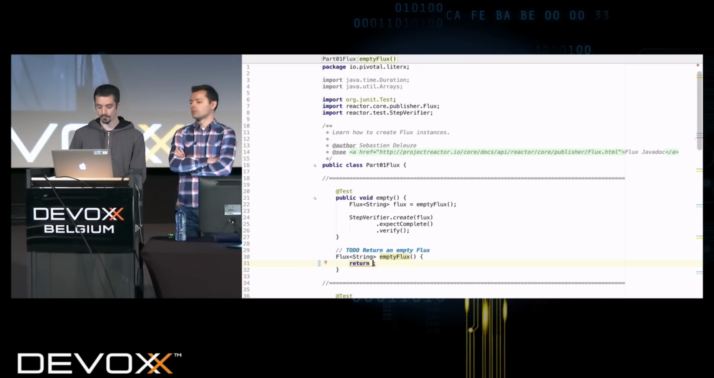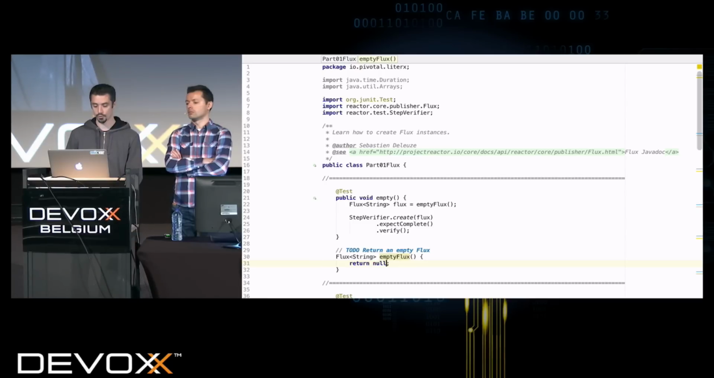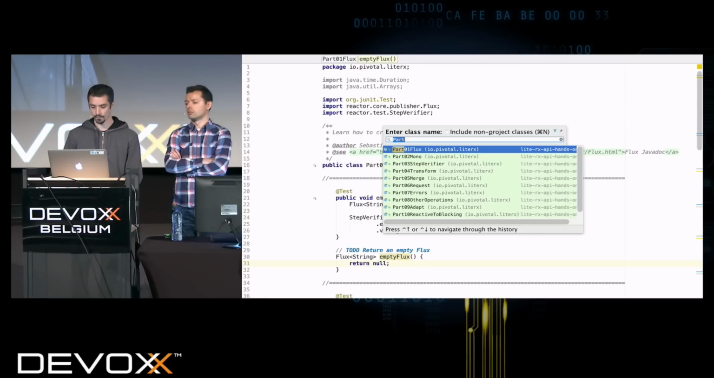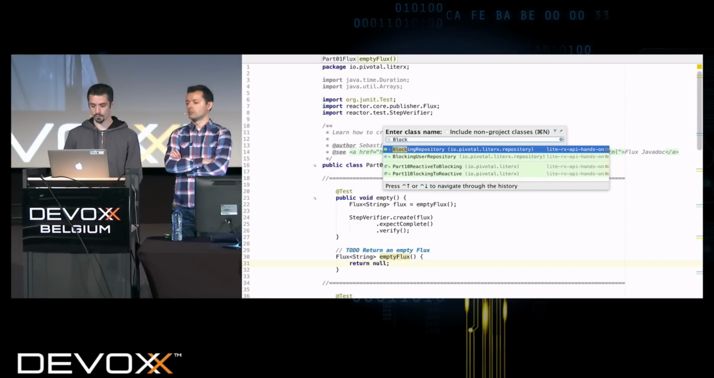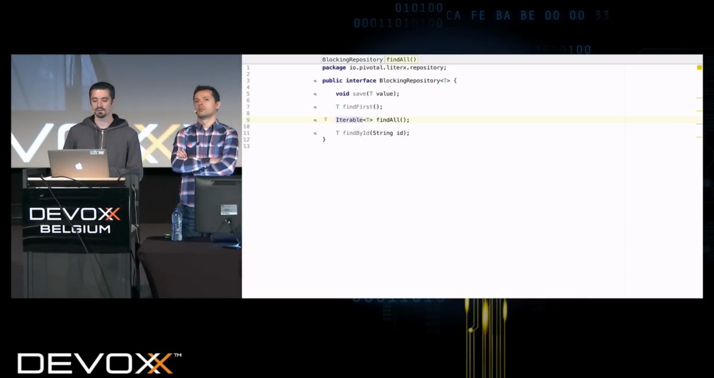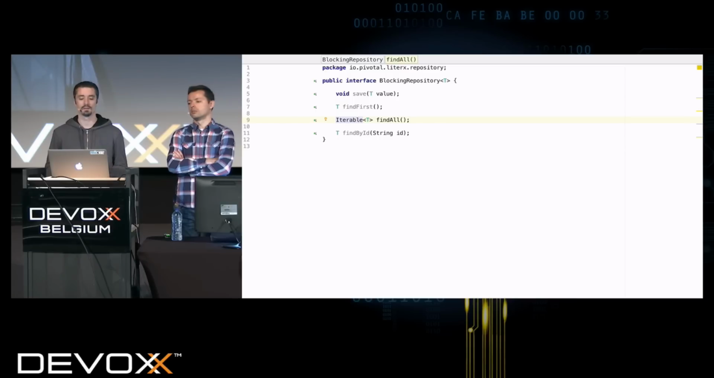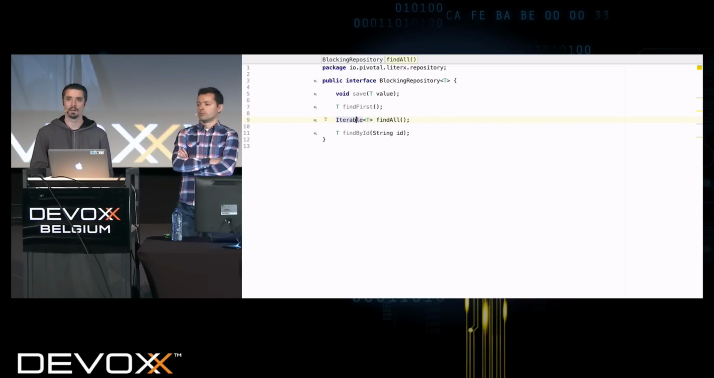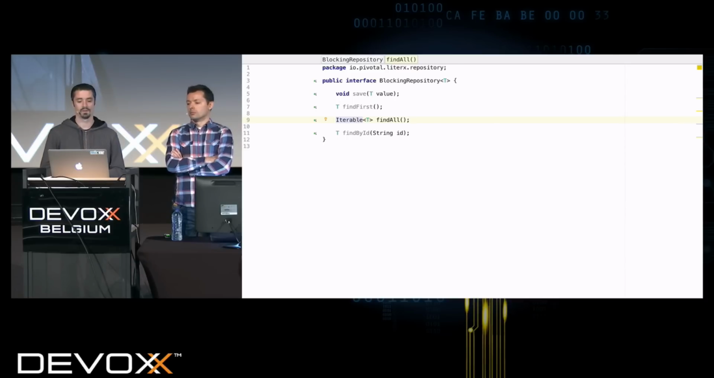Before starting that, I want to show you that when you are using a reactive application, you are not usually going to create the Flux and the Mono yourself. You will get them from the API. So here is an example of a blocking repository. That's an interface that allows you to save and to find some data in a database. That's a blocking example, a regular one like we all use today, with void save, and it returns an iterable or list. So that's something you should be familiar with.